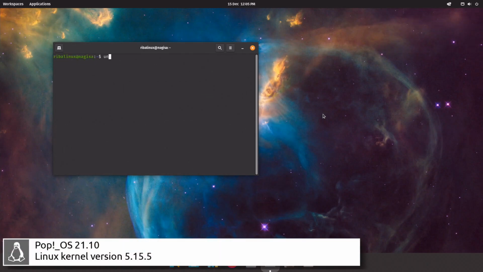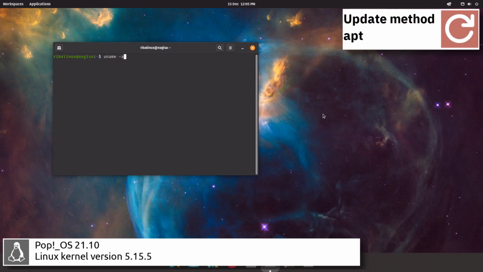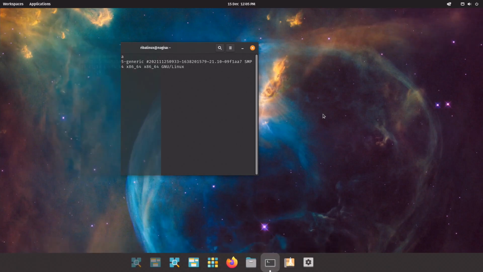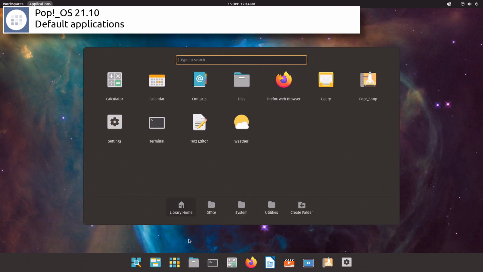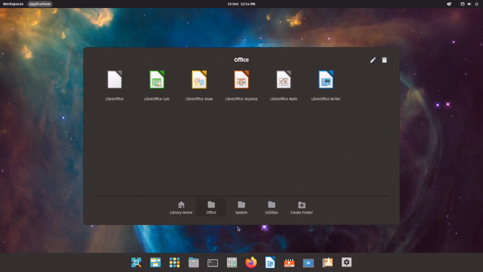Pop! OS includes version 5.15.5 of the Linux kernel. Some of the default applications of this release of Pop! OS are Firefox, Gary, Videos and LibreOffice.